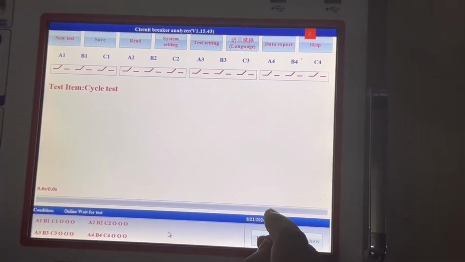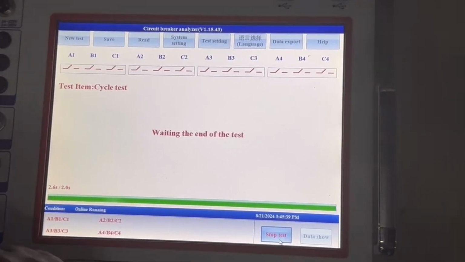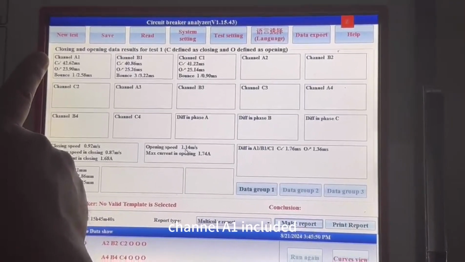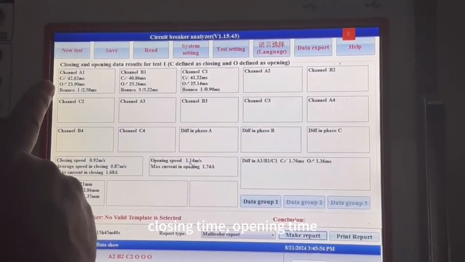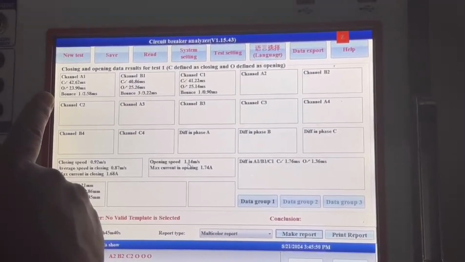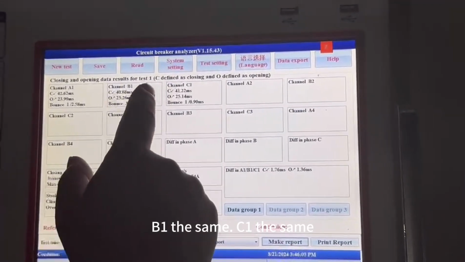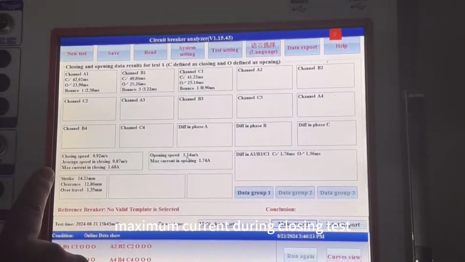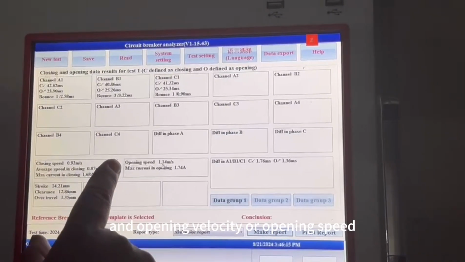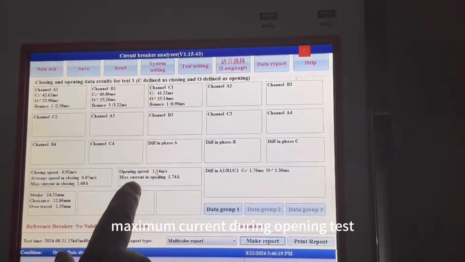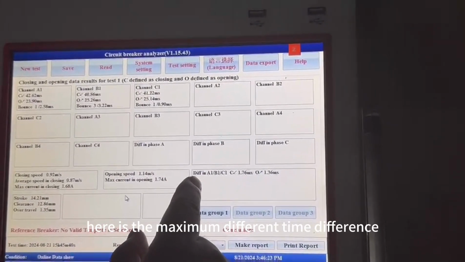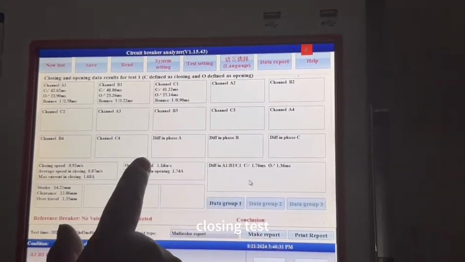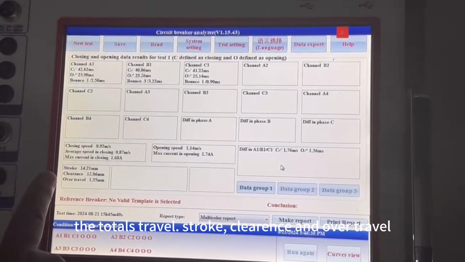Now we run the tester. Okay, finished. We can see here the test result. Channel A1 includes closing time, opening time, bounce number, bounce time during closing test. B1 the same, C1 the same. And here is the closing velocity or closing speed, average speed in closing, maximum current during closing test, and the opening velocity or opening speed, maximum current during opening test. Here is the maximum time difference during opening. This is the maximum time difference during closing test. And here the total travel or stroke, currents, and over travel.